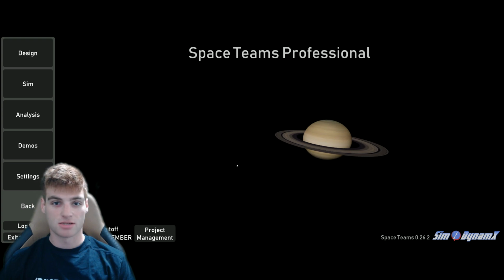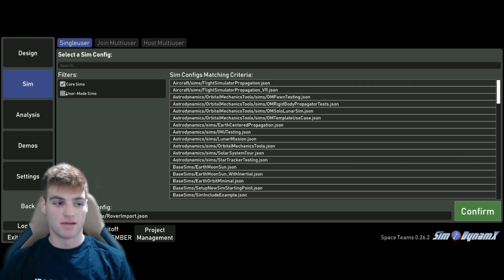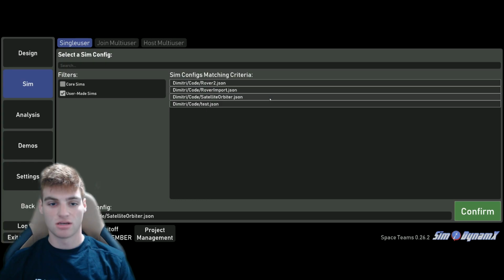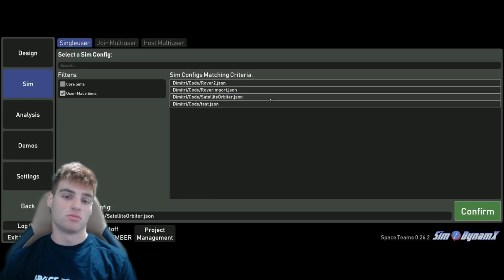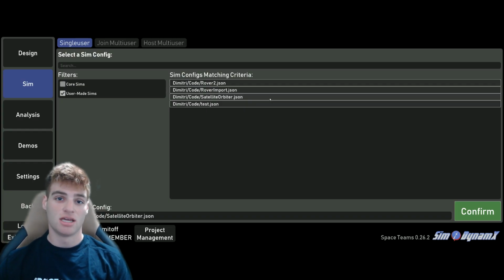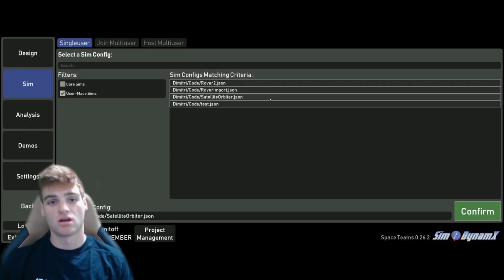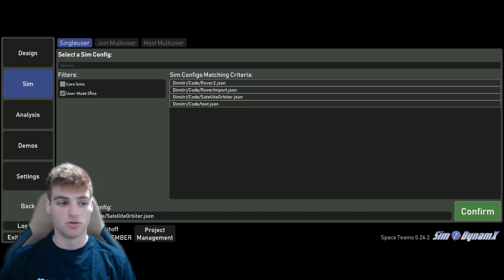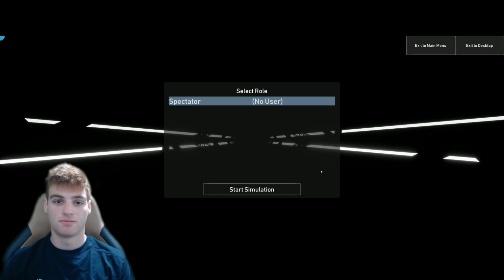Okay, you're going to come into space teams, go to sim, user made sims, and I named it Satellite Orbiter, so whatever you named it. Again, it should be in that folder that we talked about in one of the previous videos on where you put all your code. Make sure it's in there and it'll show up in user made sims when you check this. You can also search for the name up here if you're having trouble finding it. Press confirm and let it load.